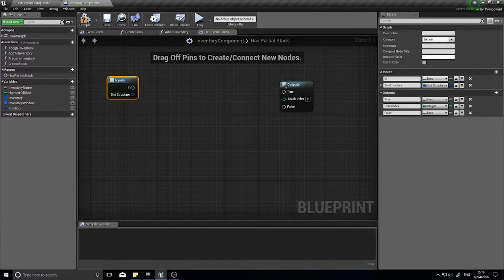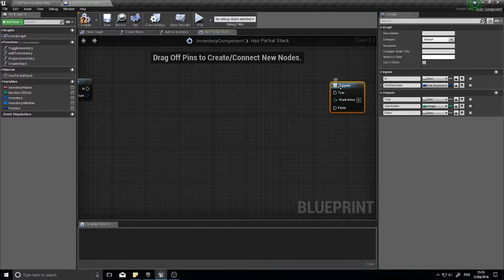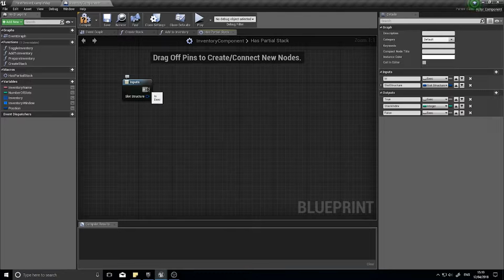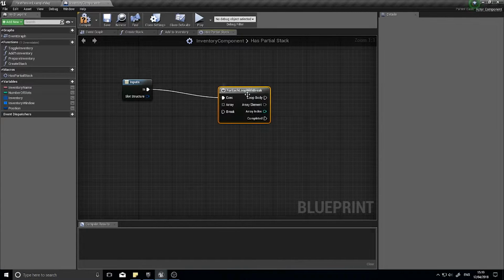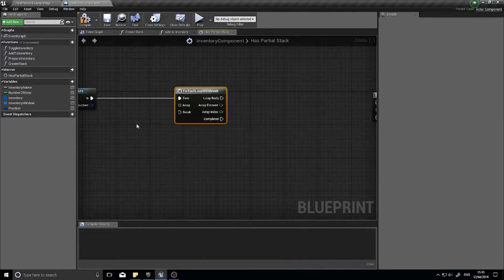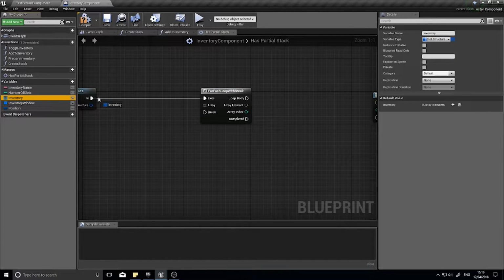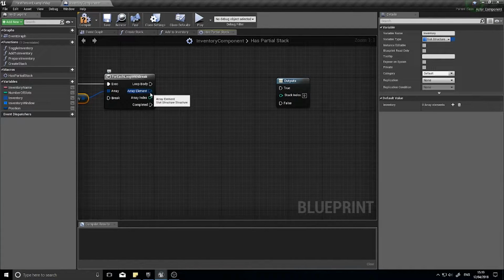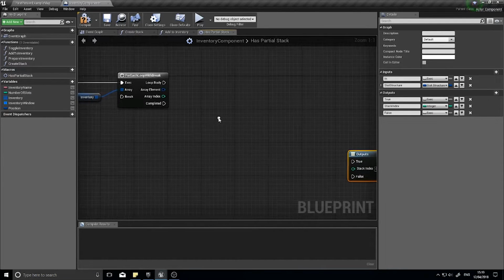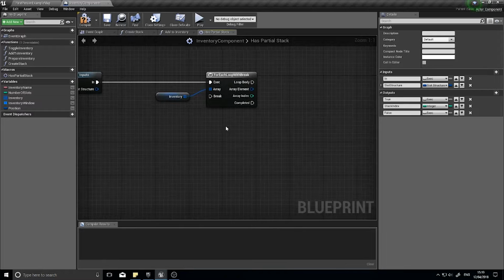Okay, so what we're going to do is a for loop with a break. Come out of your in into a for each loop with break. A for loop will go around multiple times. In this case, it will go through every single array item we give it, which will be our inventory. So drag your inventory onto the array, and it will go through the whole inventory. We're going to look at the classes that are available and whether it matches and has a partial stack. So it's going to work out whether or not we have a partial stack.